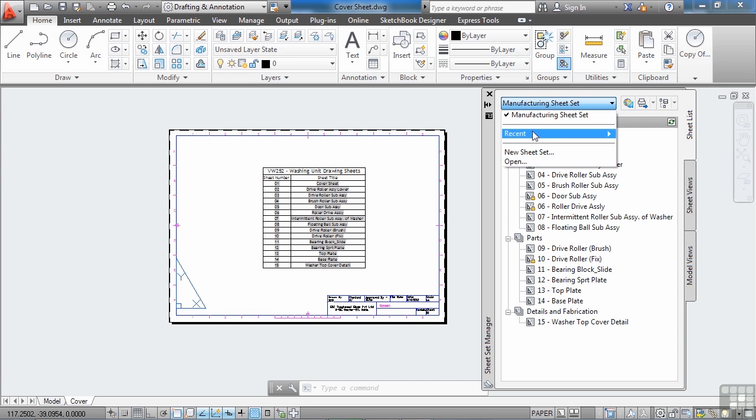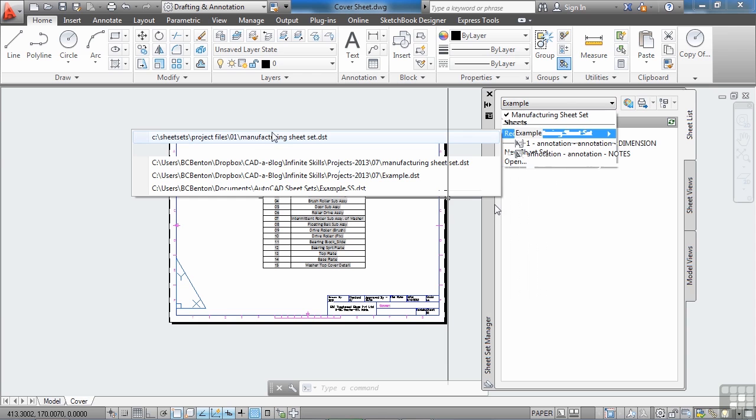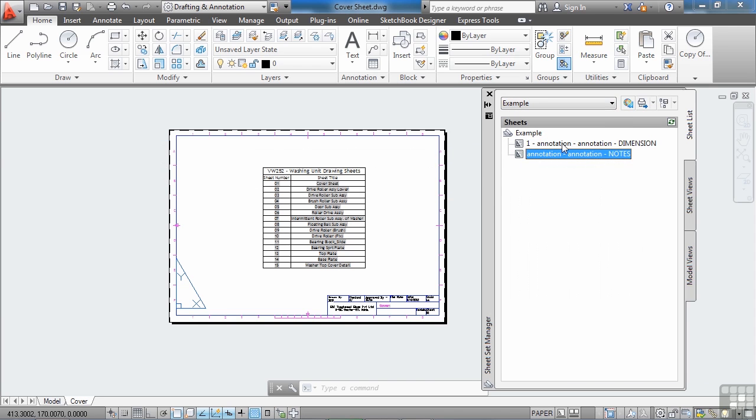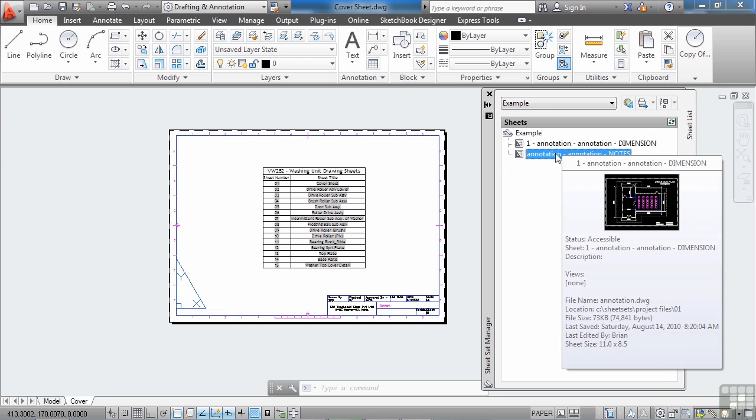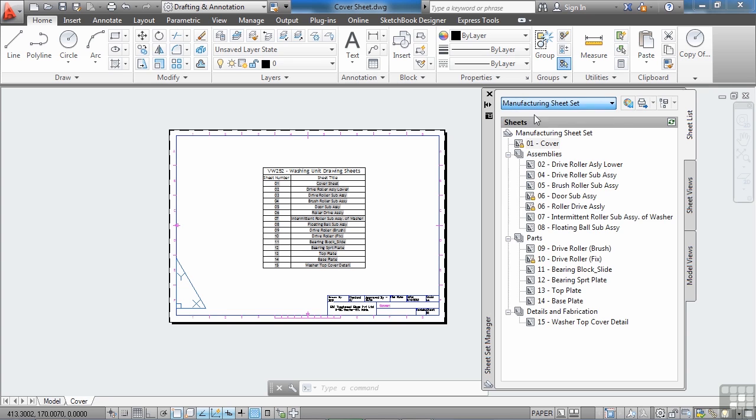Now, I can go to recently opened sheet sets right here. I just click it. Let me find one. I'll click on the example list and you'll see right here, this is a short sheet set, just to give you an example, as a bit of a preview to the different drawings. It's very simple. Now, if I come up here and click on the arrow, you can see I have quick access to both of these. I have them both opened right now. And if I want to get to one, I just click on it and that brings it right here.